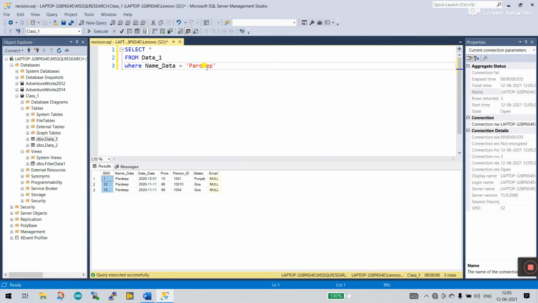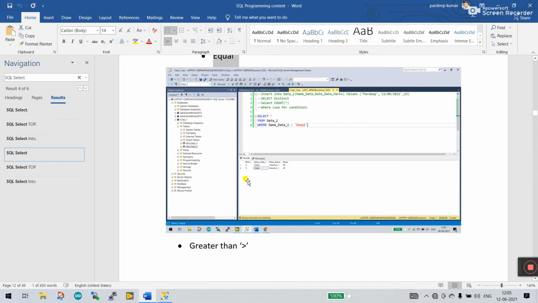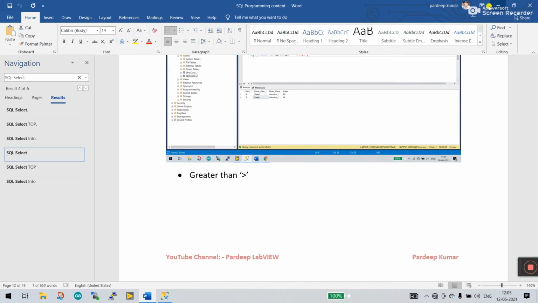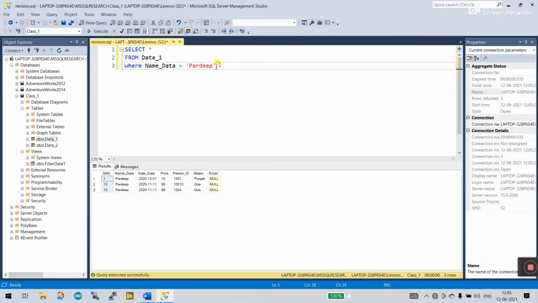This is the WHERE condition. First is equal. This is the equal condition. Now let's come to the next one, that is greater than. How can we apply this?